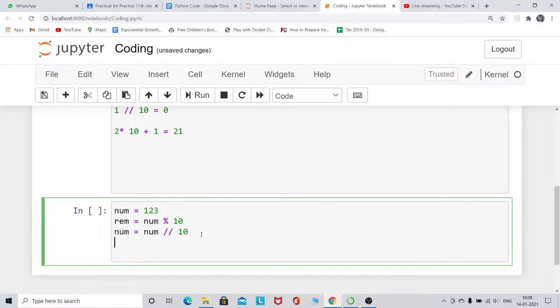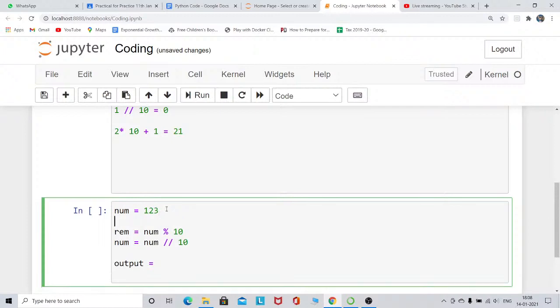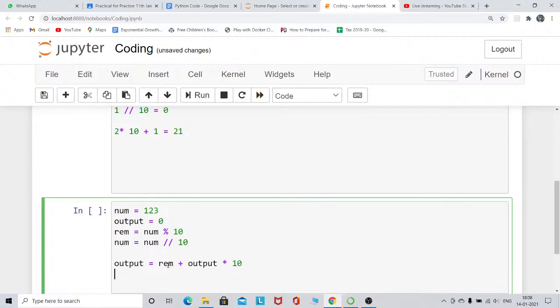Then what I have to do, we have to write the output. So I have to initialize the output also. Suppose initially the output is 0, so output equals to remainder plus output multiplied by 10. So in the first case the remainder is 3, and the output is 0, and we multiplied it by 10.